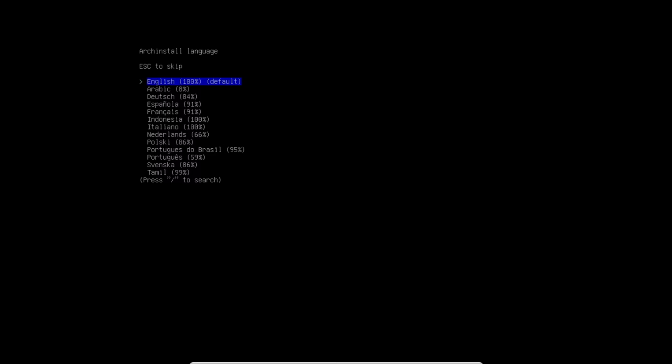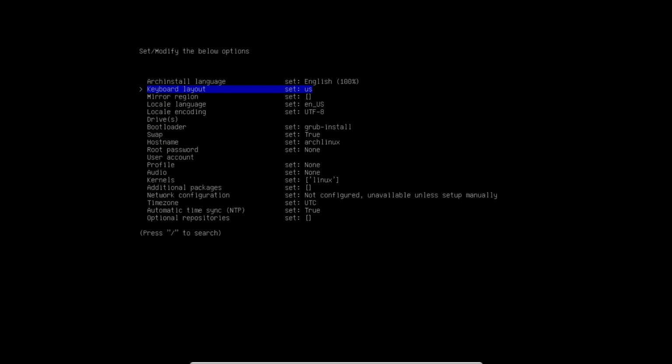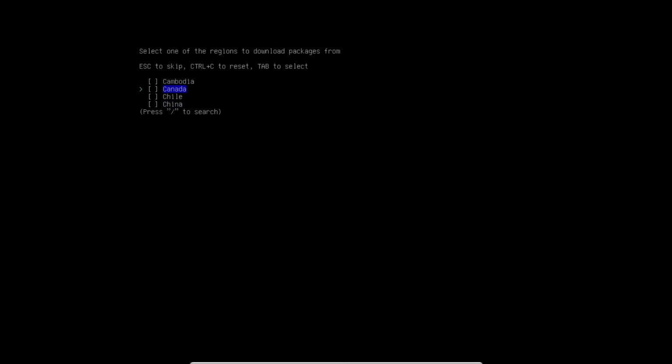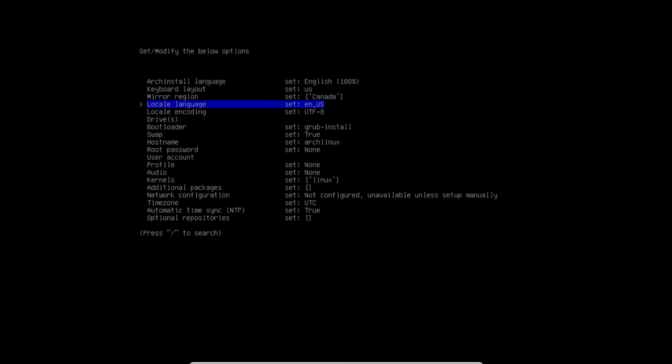But anyway, you're gonna select your language. English is fine for me. Keyboard layout, US is fine, and then select your mirror region. I'm in Canada, so I'm going to go with that. So I'm going to press tab to select that, and then enter. And then I'm going to set my locale language to EN-CA for Canadian English, and locale encoding is fine.